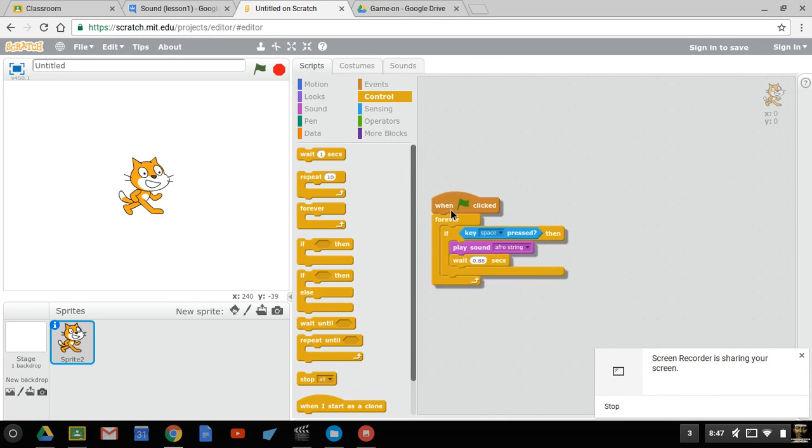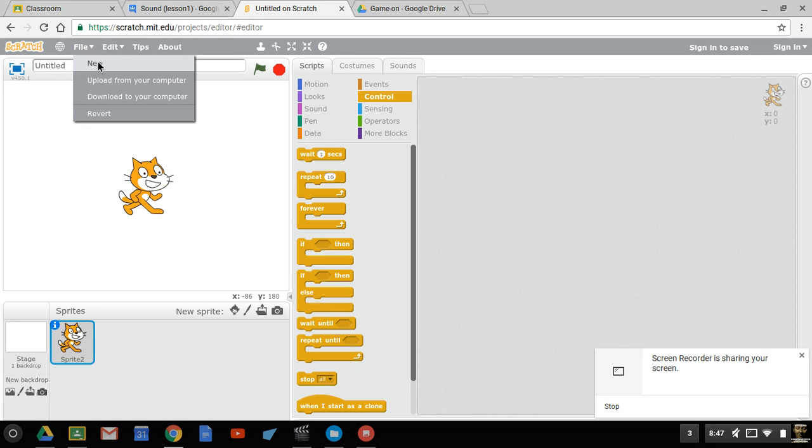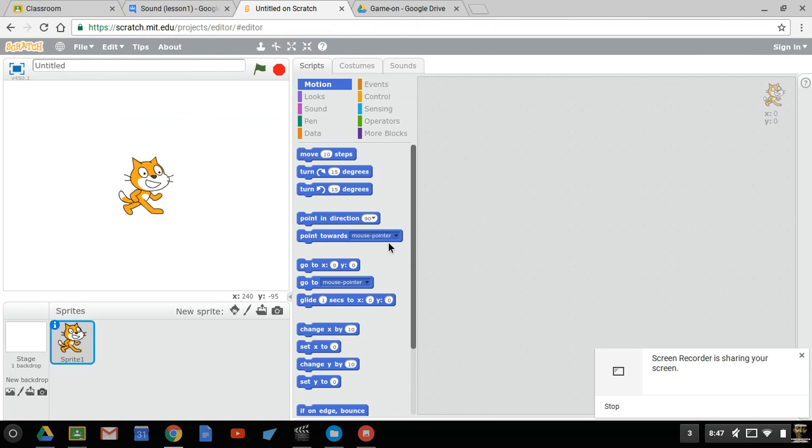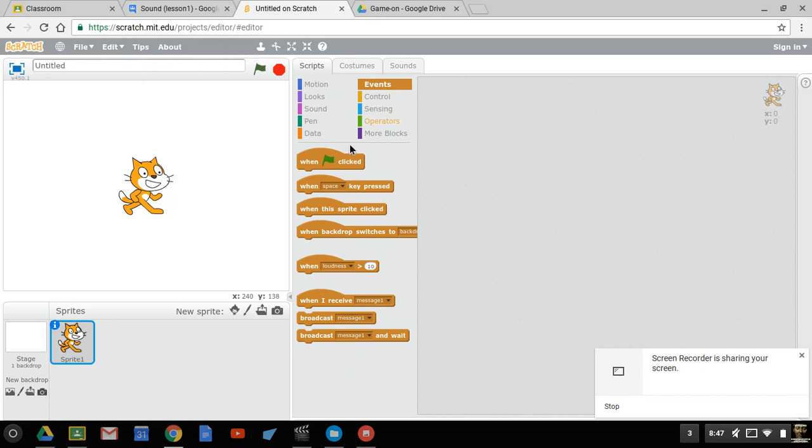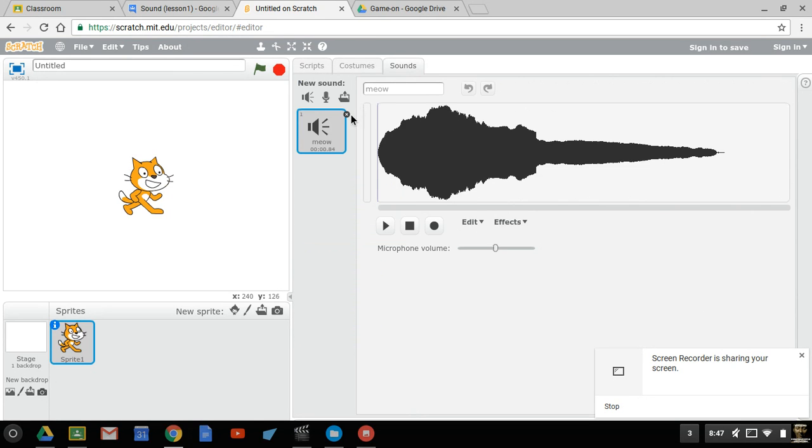Okay, so we are still in lesson one. This will be covering basic sound. So I'm going to start a new file here. And yeah, we'll stick our flag right away, like we always do, because we're going to need that.